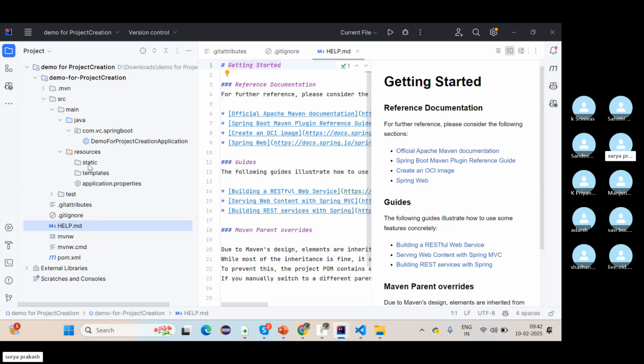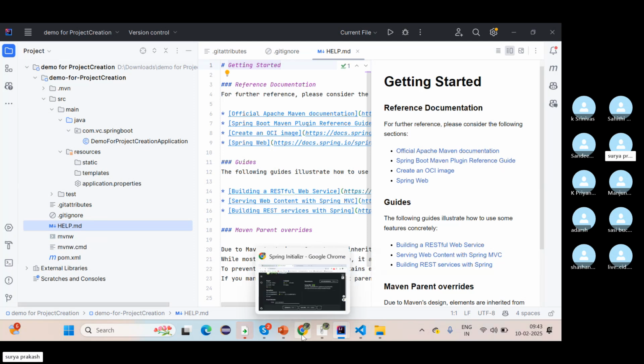Next, in the static folder, developers will keep all CSS, JavaScript, and if we need to upload some images, all the images will be stored in the static folder. In the templates folder, we will keep all the UI HTML templates. In the properties file, we define all the application level properties.